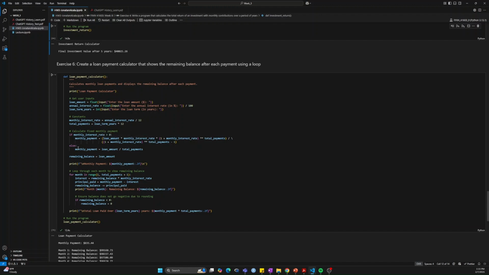And then we use an if-else statement to calculate the fixed monthly payment. So if the monthly interest rate is greater than 0, we apply this formula right here, which I'll let you just see. It's the monthly payment formula. And then else, if it's not greater than 0, we do monthly payment equals loan amount divided by total payments, and then our remaining balance equals the loan amount. And then we print out the monthly payment, and that's where we print it out.